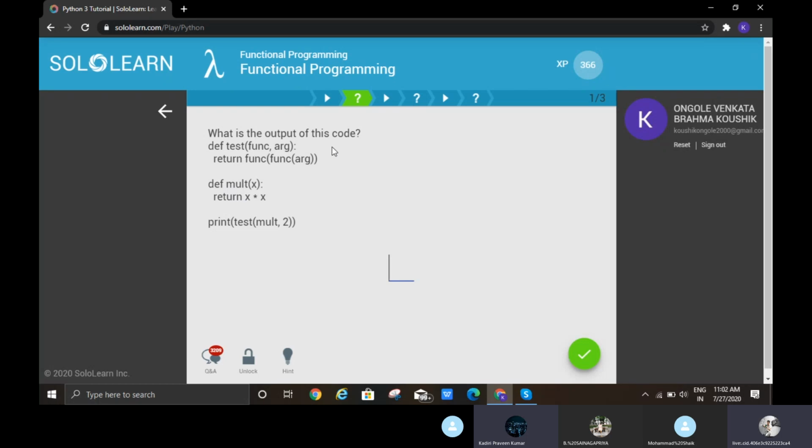What is the output of this code? In this code, def test(func, arg): return func(func(arg)). So def mult(x), it returns x times x. Then what is the output of this code if it prints test(mult, 2)? First of all it takes x as 2, and 2 times 2 is 4, and it again multiplies with 4. So 4 times 4 is 16. Right?